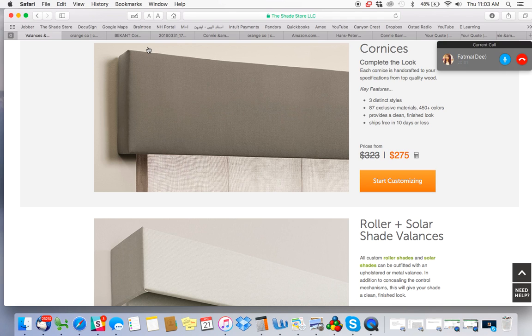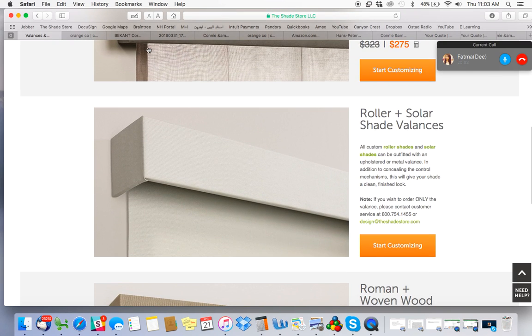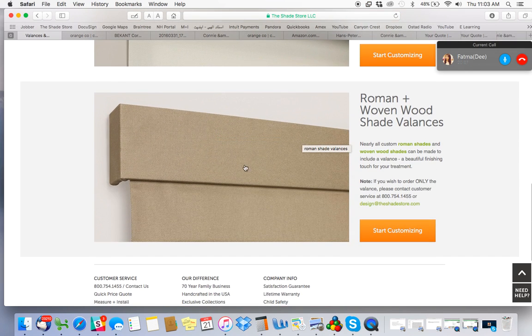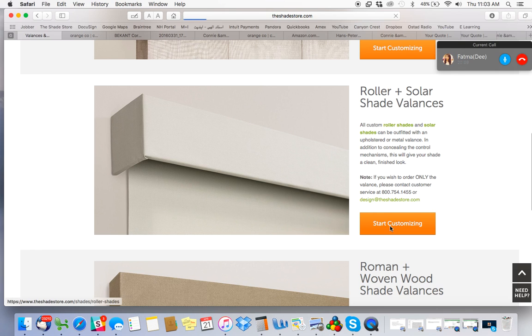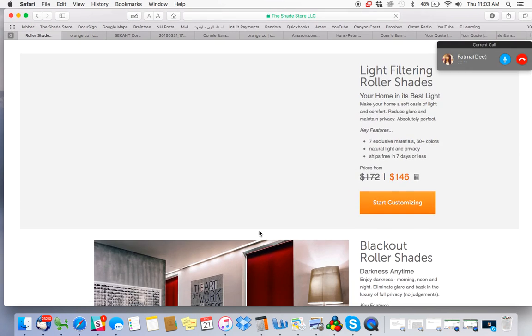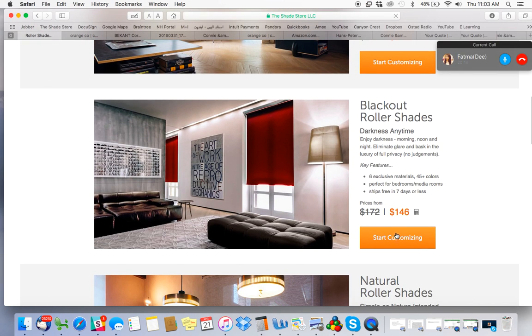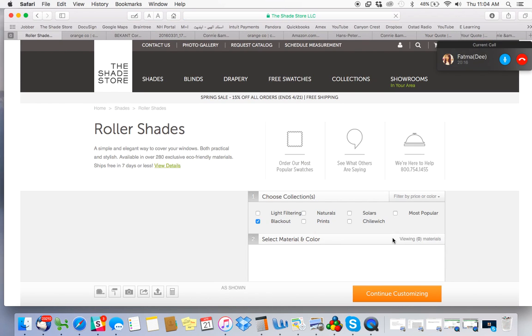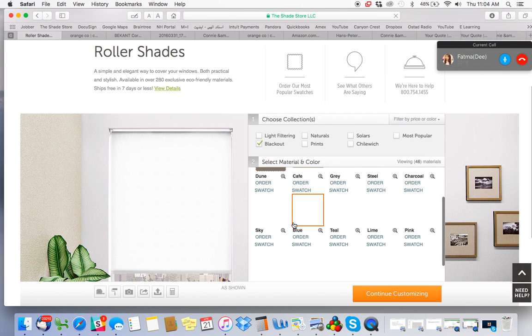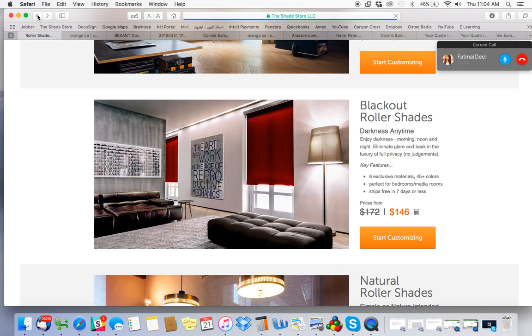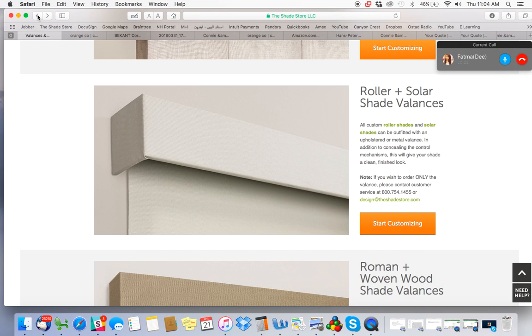It's just a flat face. Okay, and let's say you want to order a valance for our roller shade. We're going to customize it. If you wanted the blackout roller shade, it took us to the roller. So you can order a valance for a roller without ordering the roller itself.